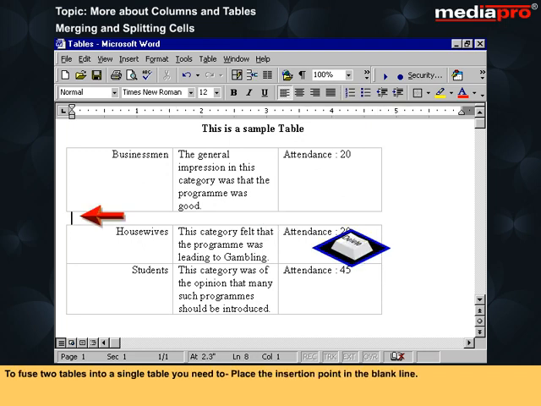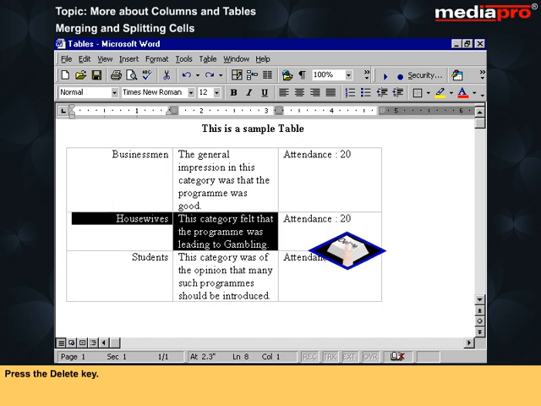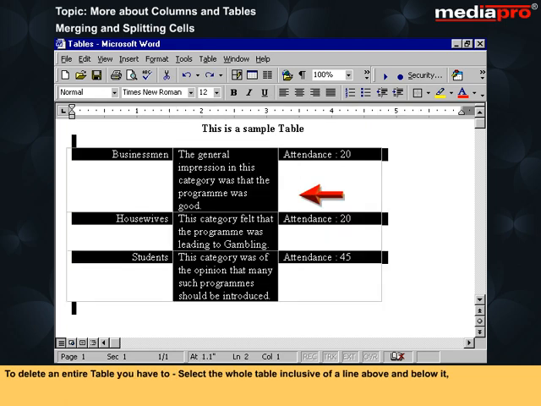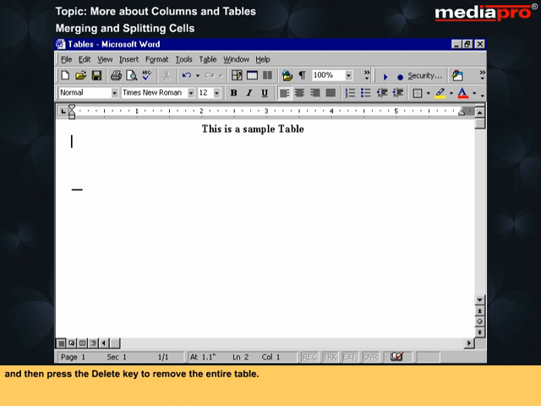To fuse two tables into a single table, you need to place the insertion point in the blank line. Press the Delete key. If the Delete key is used on a table selection, it deletes the text entry in the selected cells. To delete an entire table, you have to select the whole table inclusive of a line above and below it, and then press the Delete key to remove the entire table.